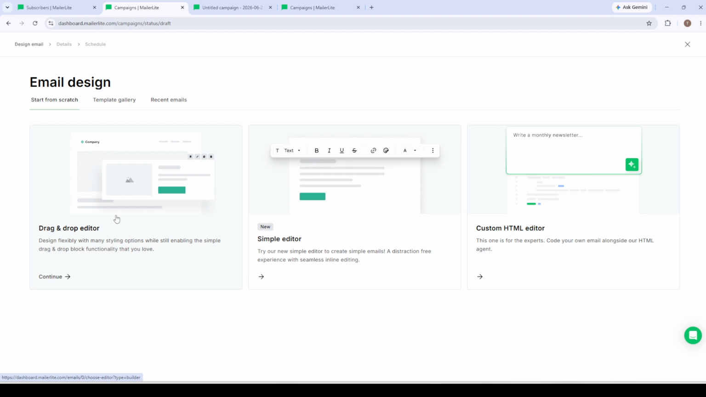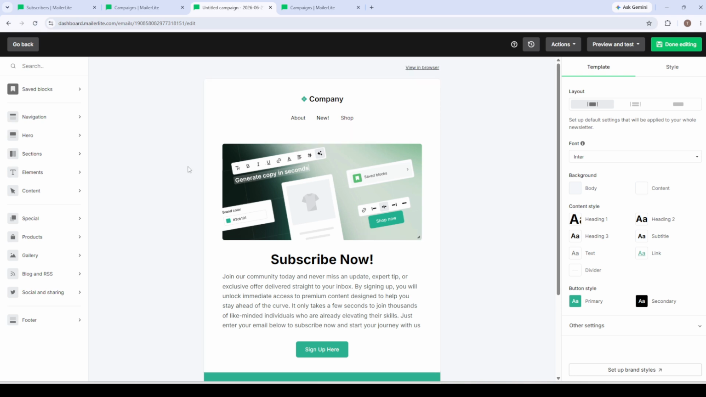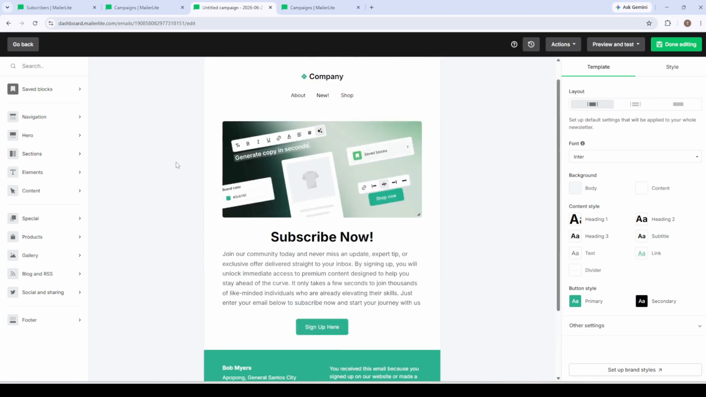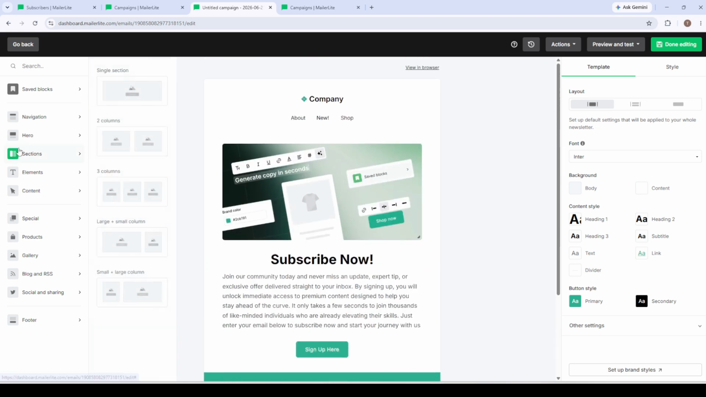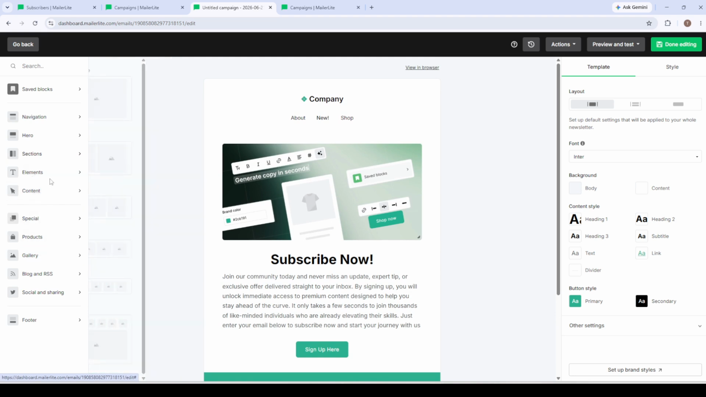Next, you'll choose an editor. MailerLite offers a few options, but the drag-and-drop editor is the one I'd strongly recommend for most people. It gives you a visual canvas where you can build professional-looking emails without writing a single line of code. Everything is point and click, which means you can focus entirely on your message and your design rather than wrestling with HTML. Select it and you'll be dropped into the editor.